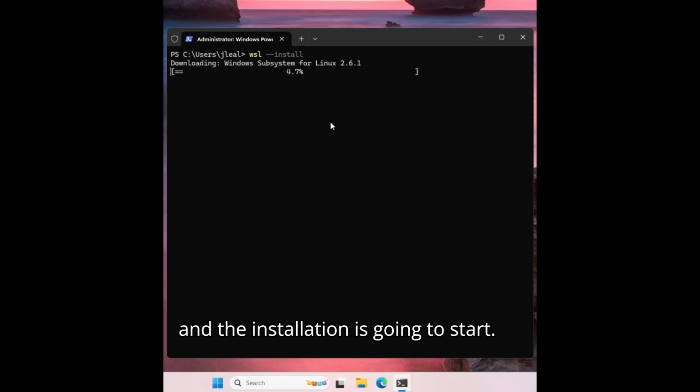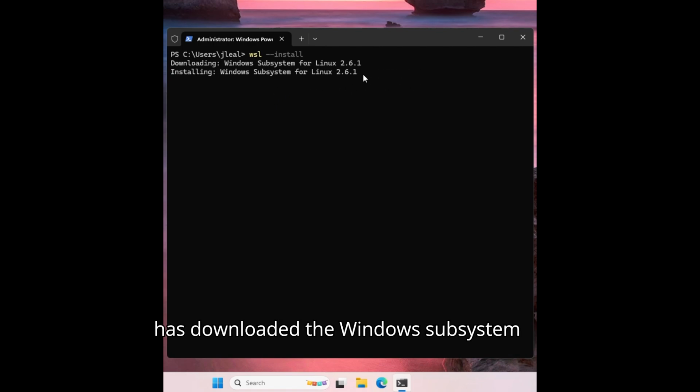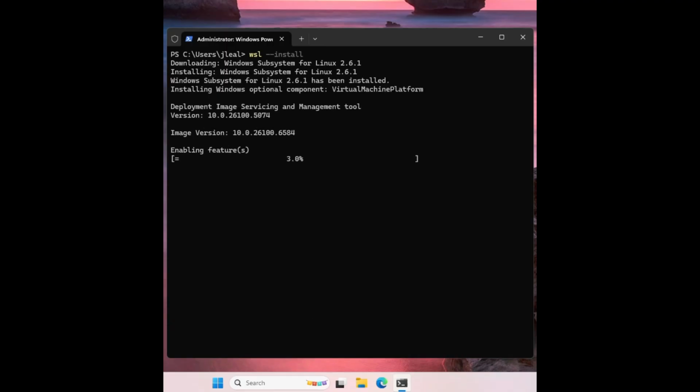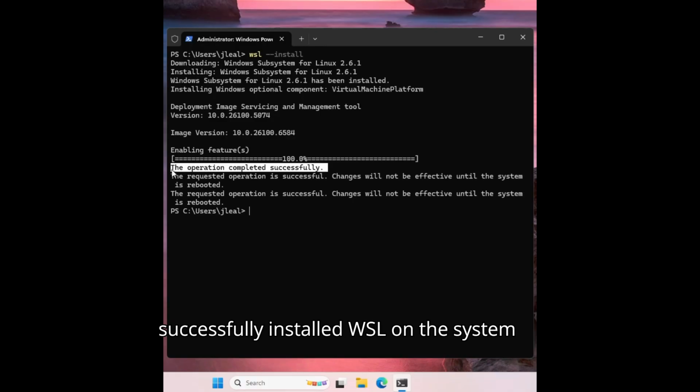And the installation is going to start. What is the difference between typing this command line then allowing the system to auto install it? There is no difference. This is just a personal preference. It has downloaded the Windows Subsystem for Linux, and now it's installing it. And that's it. As you can see, successfully installed WSL on the system, and now you need to reboot.